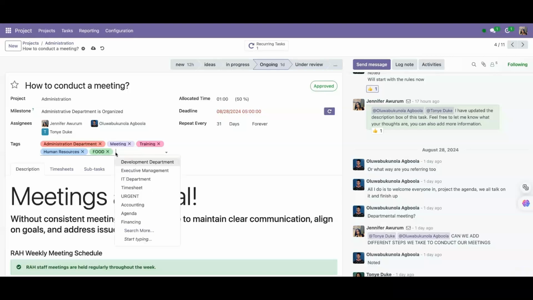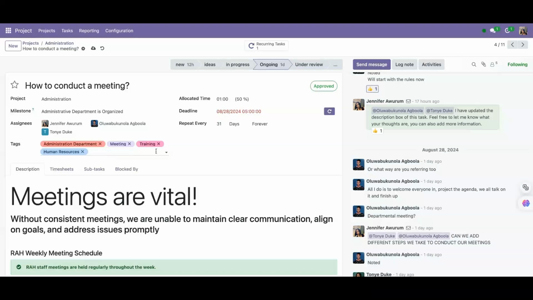So now if I delete this from here and I click on this again, I see food. Ensure that once you're done creating your tags or creating any single document, you click on save. And now my document is saved.